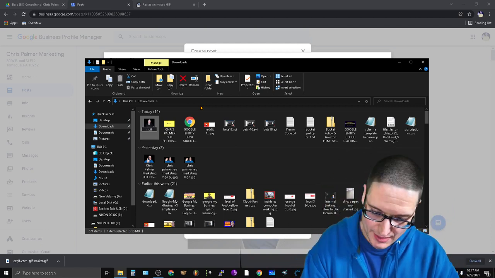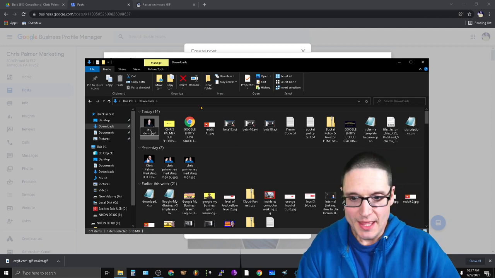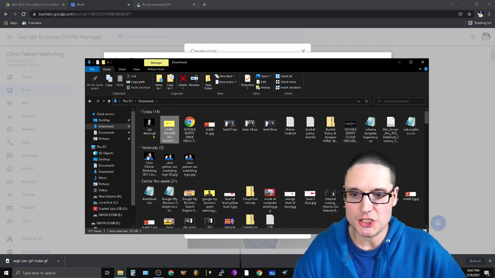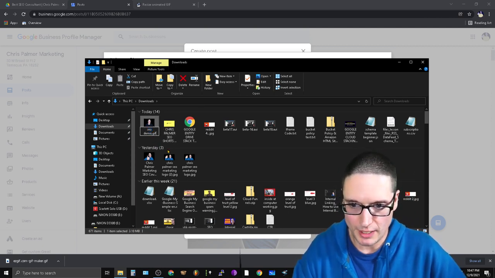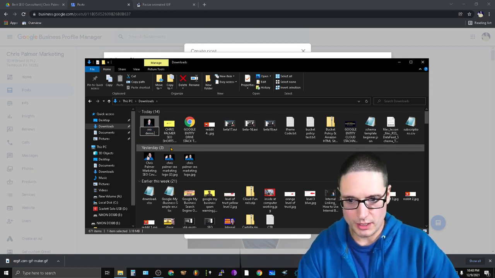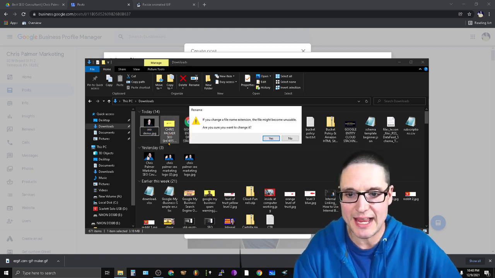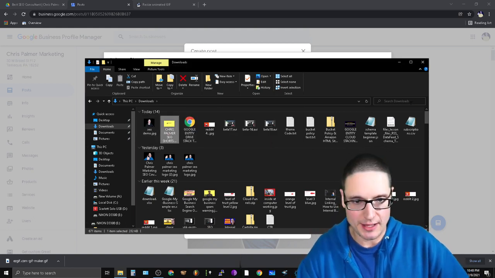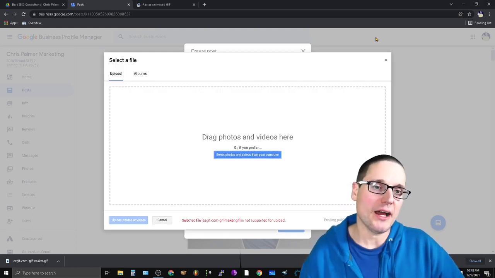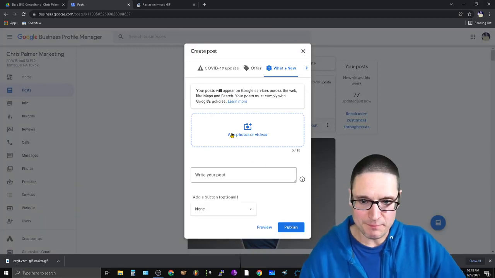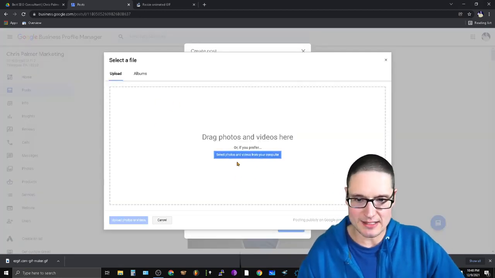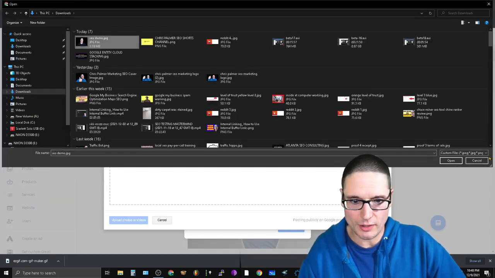So we'll just say SEO demo. And what we need to do is actually change the file extension. So you will want to come over here and type in JPG. You will want to make this animated file a JPEG. Now, once this animated file is a JPEG, the very next step is we still cannot get this inside of here, right? So we'll have our JPEG.